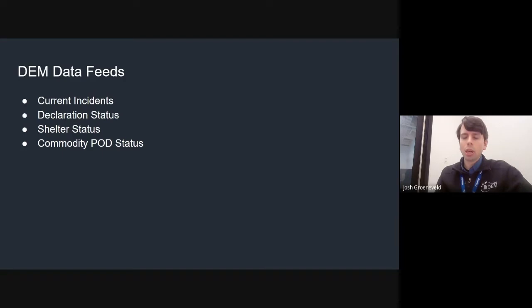And so these are also some feeds that we'll provide to you. And if you want to use them, you can. And some of them also serve as kind of an interesting check in terms of being a reflection of what we in the state EOC are looking at.